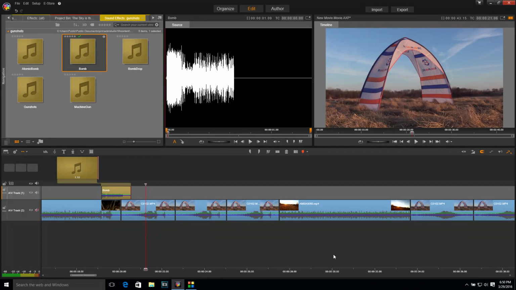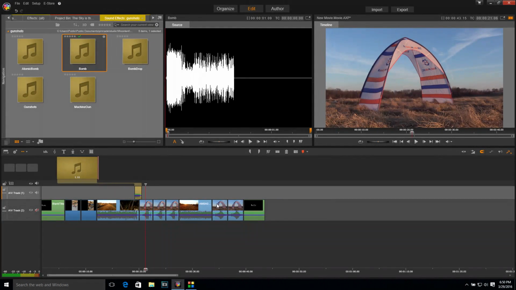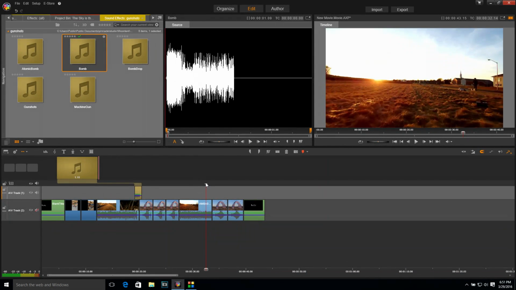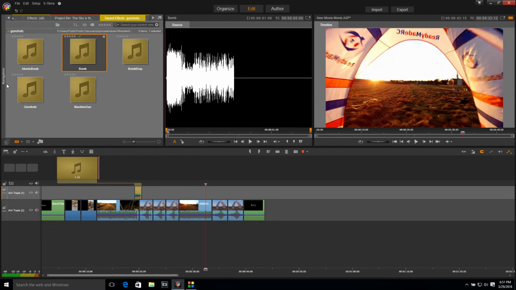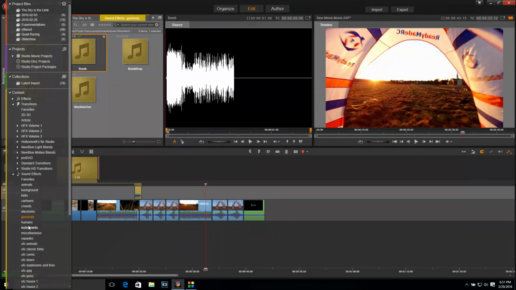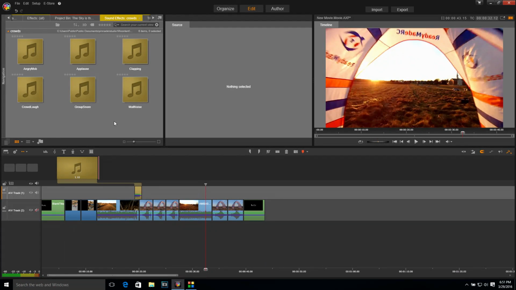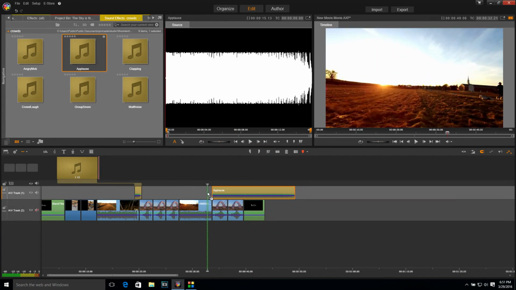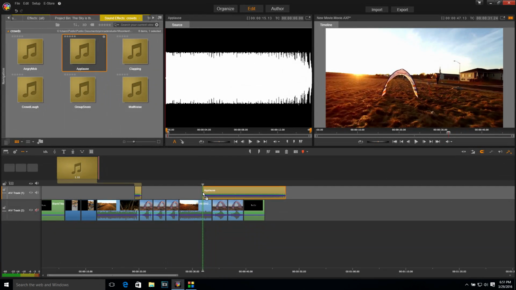All right, there was one other little sound effect I wanted to do. I'm going to zoom back out on my timeline a little bit. At the very end, when I fly through the gate successfully, right here in our sound effects crowds, there's one called applause. Let's give me a round of applause. Right about there, let's start it.